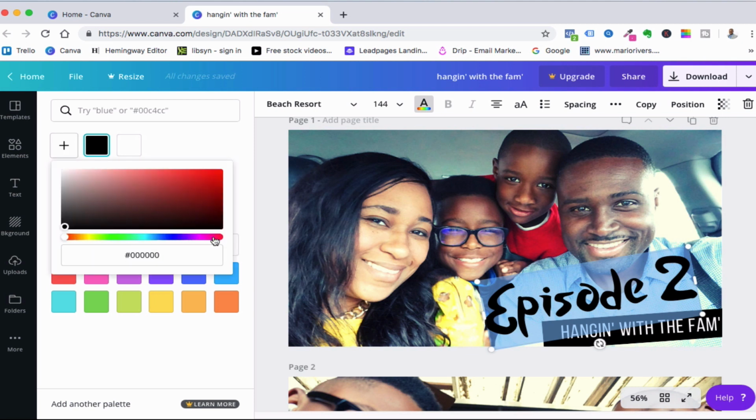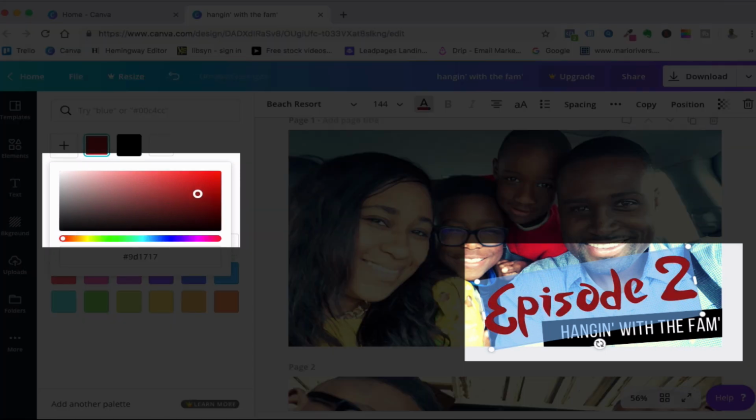and you can click here. It'll give you options for any colors, and then you can slide it to make the color. You see that it's changing the color there. You see the text on my screen.